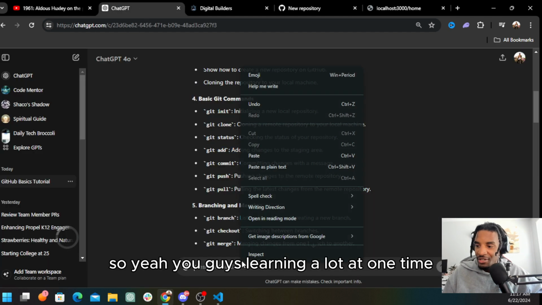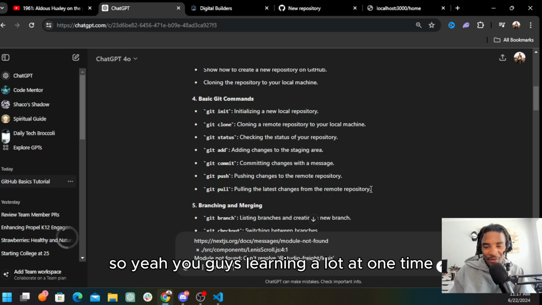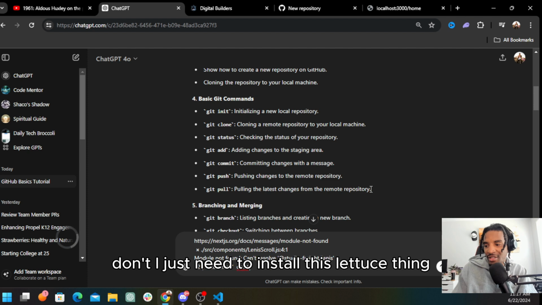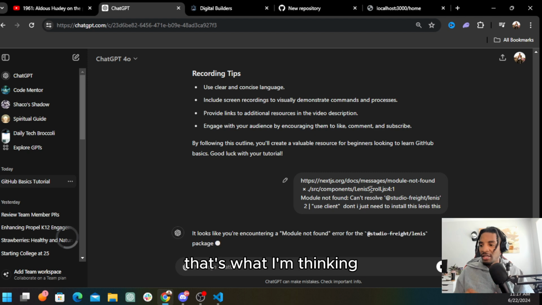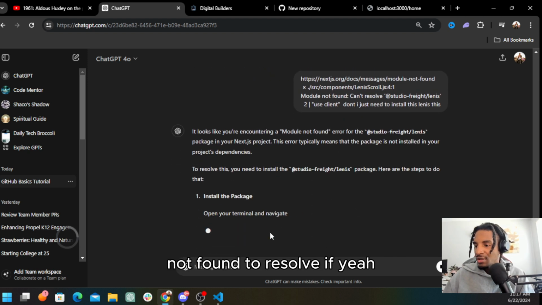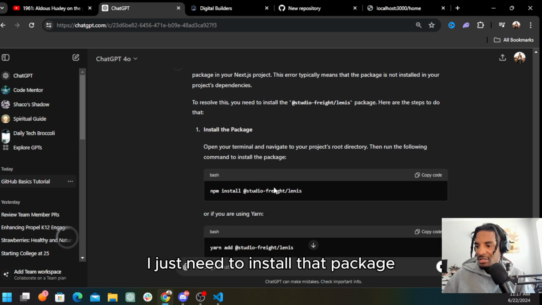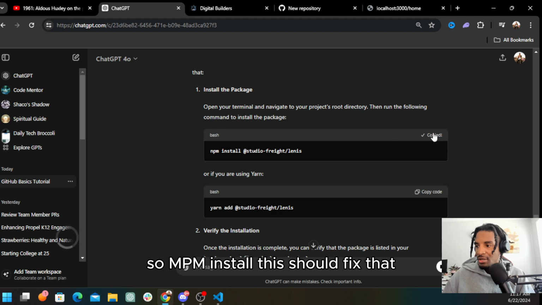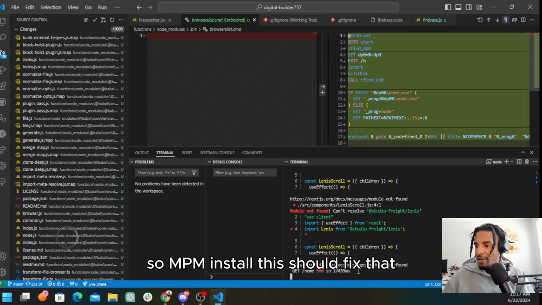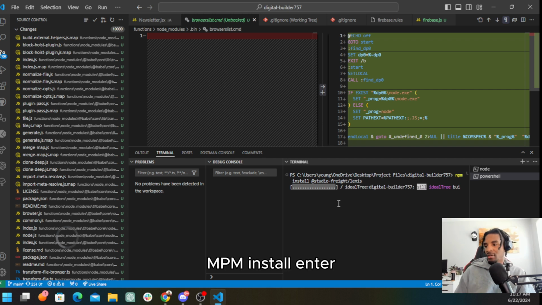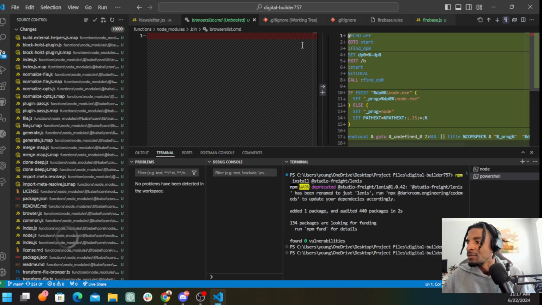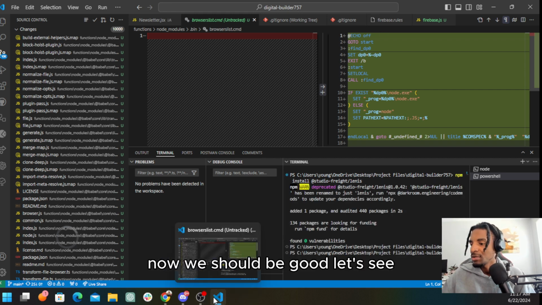So yeah, you guys are learning a lot at one time. Don't I just need to install this Lenis thing? That's what I'm thinking. It looks like you're encountering module not found. To resolve it, yeah, I just need to install that package. So npm install this should fix that. So I'm gonna open up another window, npm install, enter. Now we should be good. Let's see.